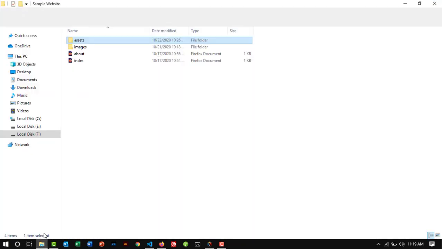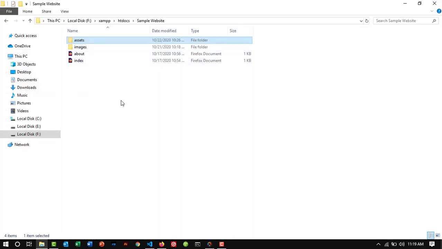So if I head on to that location here, I'm saving my project files in a folder called sample website, that is in this path XAMPP and htdocs. So you can save yours in any other location. You don't have to save it in the htdocs or in XAMPP because this is just a static website, so it's not a dynamic website.